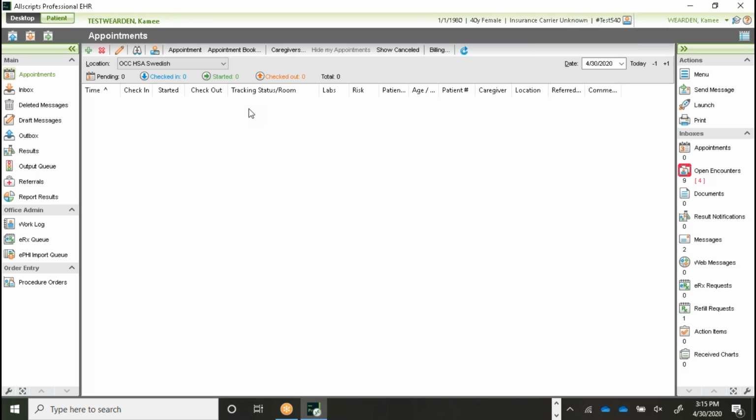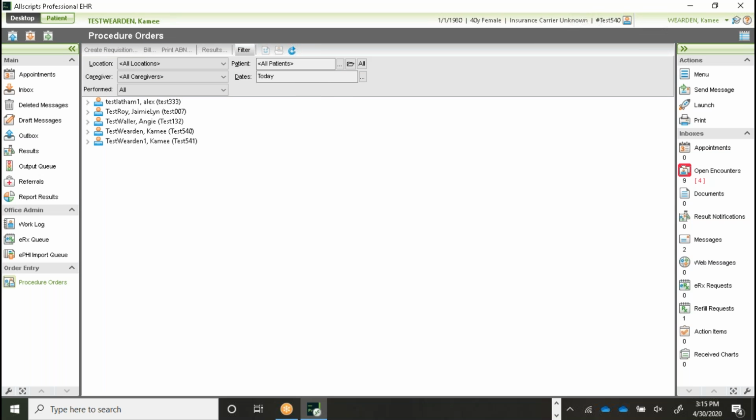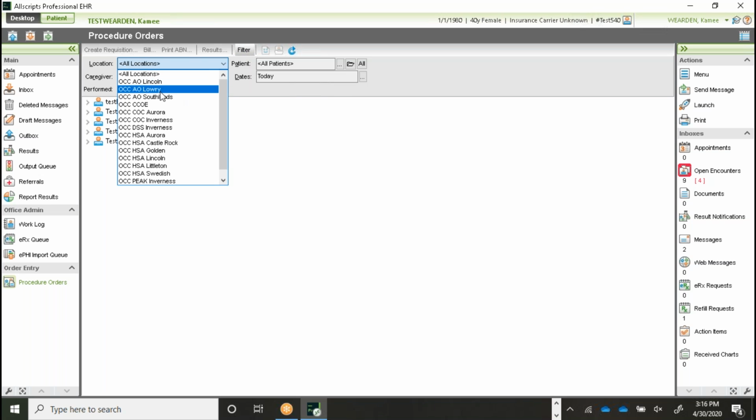The red color will be the notification to our X-ray staff. So when it happens there, if we go to our procedure orders, you'll see that we can do our filter, much like we did with our surgery scheduling. We could build our filter, but we're going to choose our location. We would pick this to the location that our X-ray staff is going to be working at for that day.